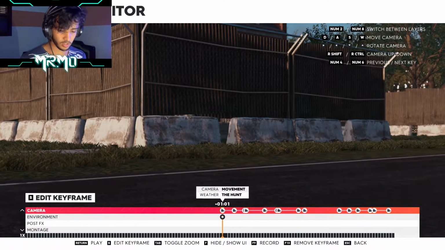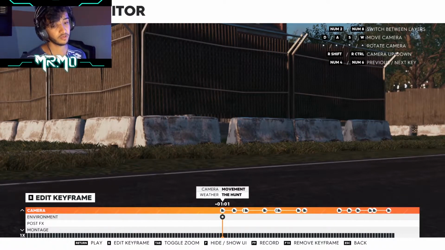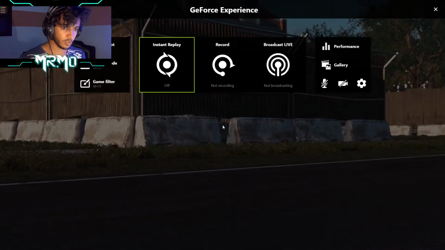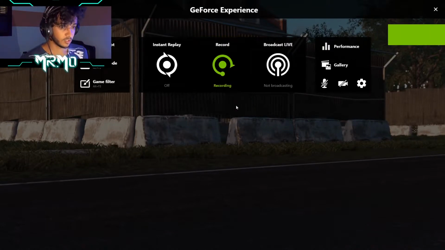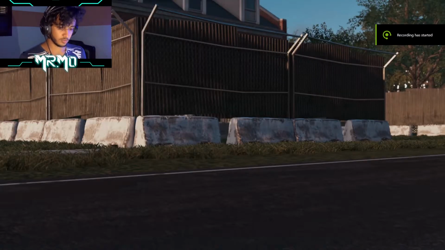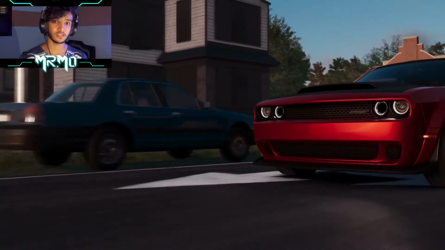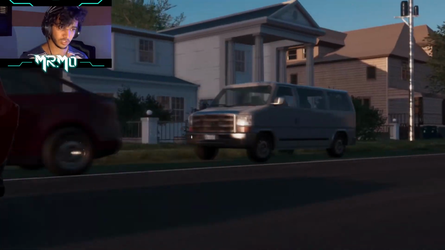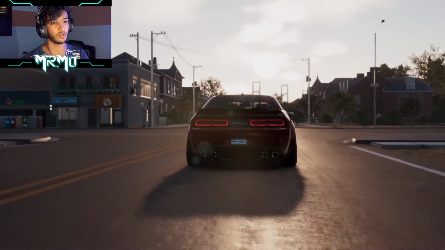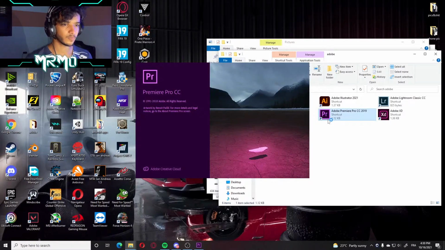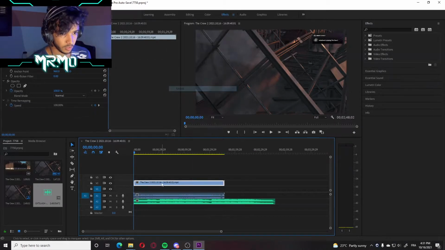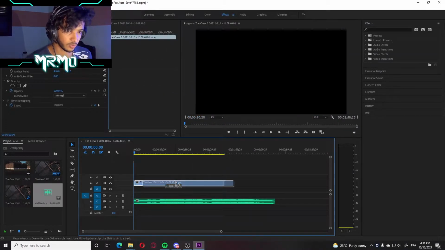Like we did with the other one, go back to the very first keyframe, open your recorder and hide the UI, don't forget that. After recording, play your video, and that's it with the game. But we're still going to edit them in a video editor. So go open Adobe Premiere or whatever editor you're working with. Okay, let me delete the audio of the recorded clip.